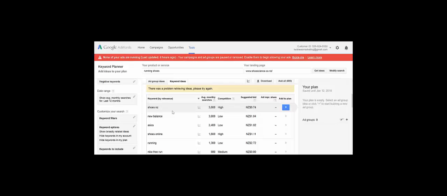So shoes NZ, for instance, was not there before, and it gets almost as many searches. We can also see that the click rate is quite low, so we could actually target this as well via Google Adwords, and it wouldn't be too difficult to go for. So now we know we have a different keyword to go for.